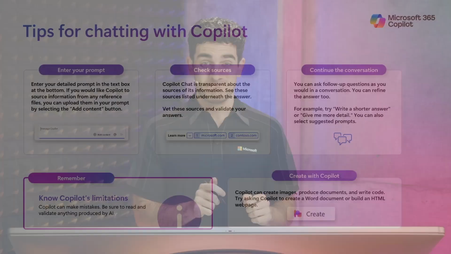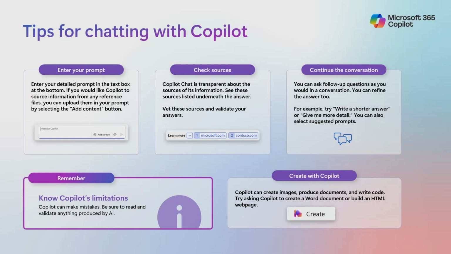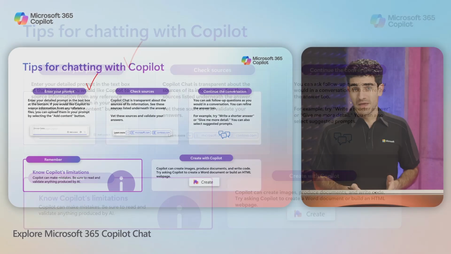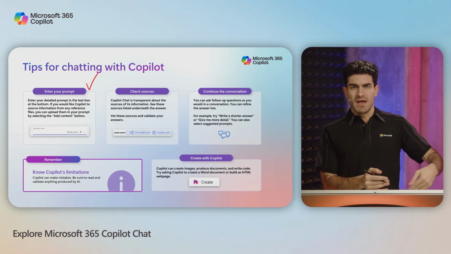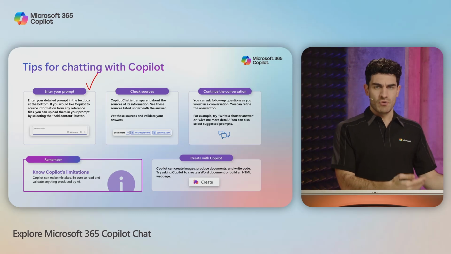I want to let you know some tips so that you can get the most out of your conversations with Copilot. Here are just a few. When you are entering a prompt, there's going to be a box that looks like this. Feel free to write in your normal, natural speech exactly what you want Copilot to do. In a moment, I'll give you some tips as to how you can write your best prompts.